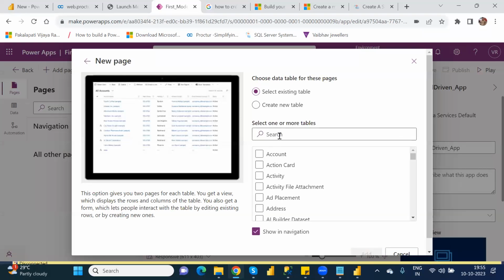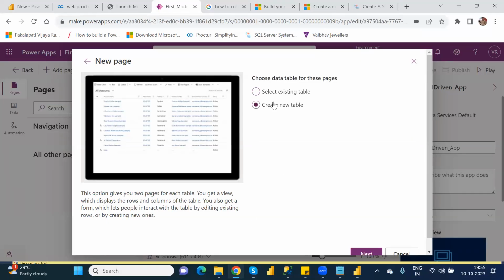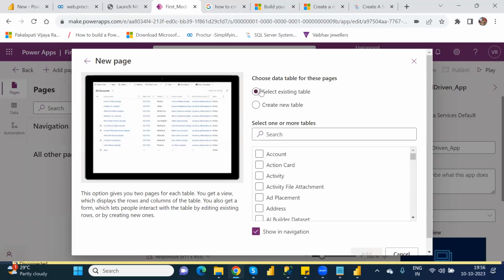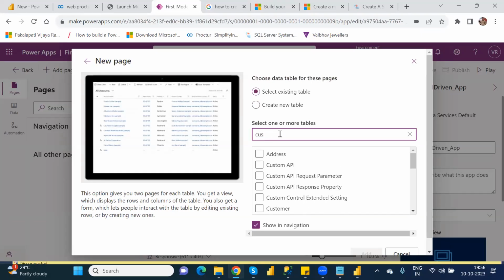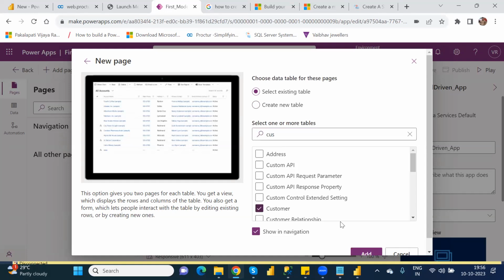Which table do you want? Is there an existing table, or do you want to create a new table? If it is an existing table, you can select the existing table. If you want to create a new table, you select that, click on next, and create a table, and after that you can use that table. But right now I want to use the existing table. So you need to type that table name in this search bar. There is a customer table, right? See here, there is a customer table. Check that one, and after that, click on add.